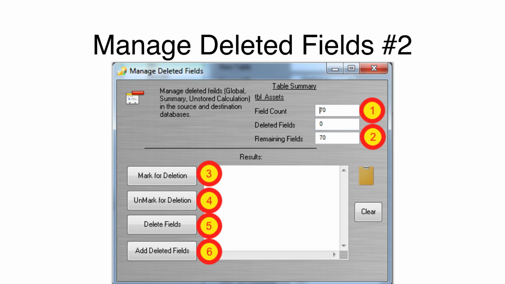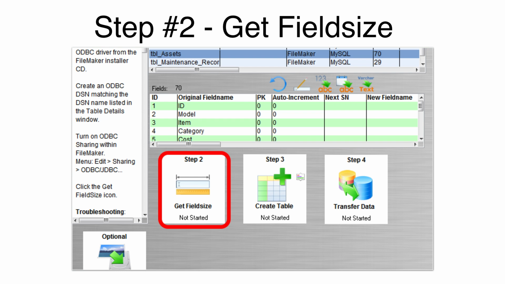The Add Deleted Fields button creates the deleted fields in the SQL database after the data has been transferred. For conversions like PHP conversion projects, the deleted fields need to be added back into the SQL database to maintain the original table structure for the web application. The deleted fields do not need to be added to the SQL database for data-only conversions. Once the fields have been deleted from FileMaker, click the Step number 2 button on the Migration Process window.